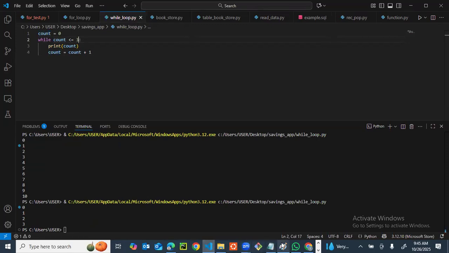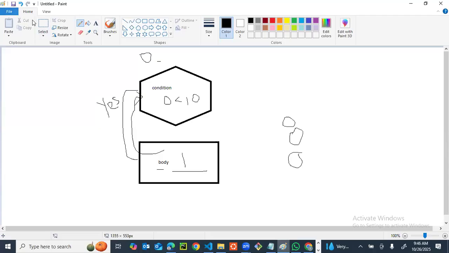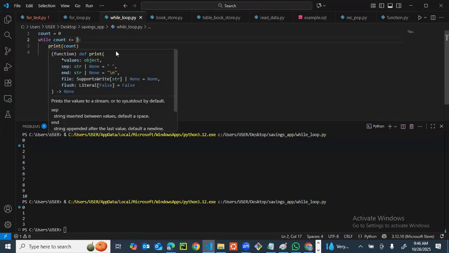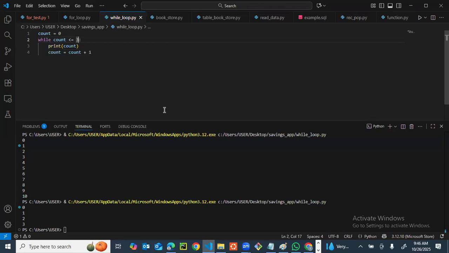Let's say the condition, when it first checks: is 0 less than 3? Yes, 0 is less than 3. You should print 0. It's printed out 0. Then the next instruction states that you should increase count by 1, that is, count should be count plus 1. So 0 plus 1 is 1, and the value of count changes to 1.